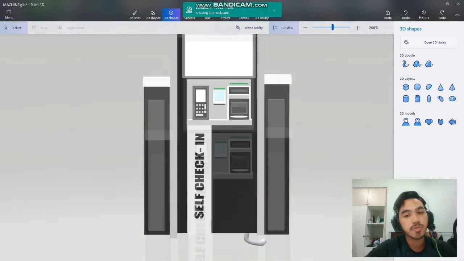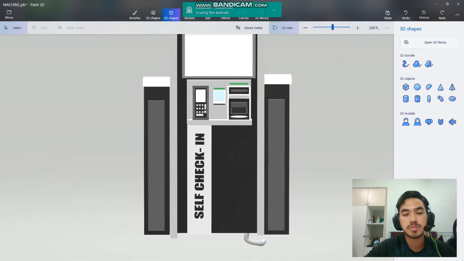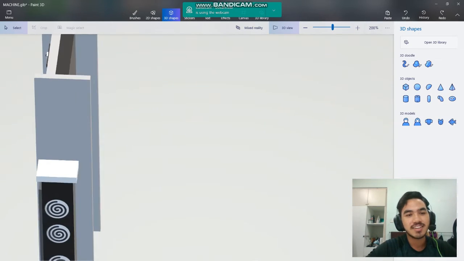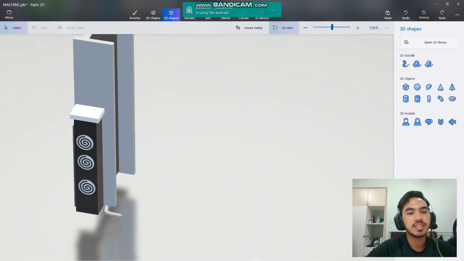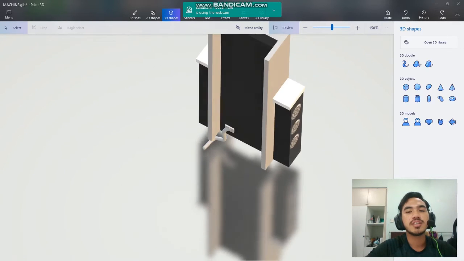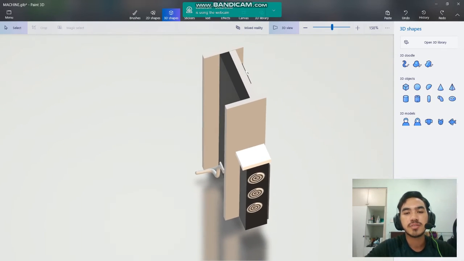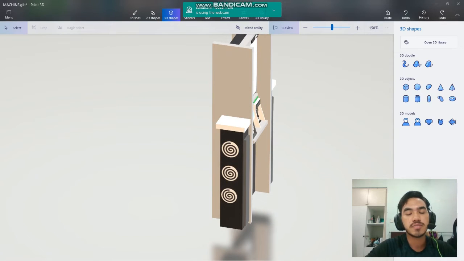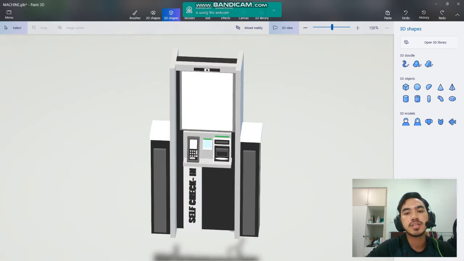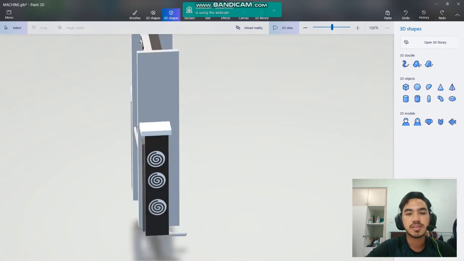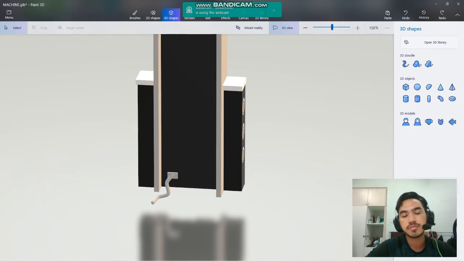Alright, the next one is these two things. It is actually the speaker. It produces sound. Alright, this is the shape of the machine. This is the sticker just for the accessory, and maybe this one is for whenever we want to put a base or something else. Alright, so this is the wire for the power source.